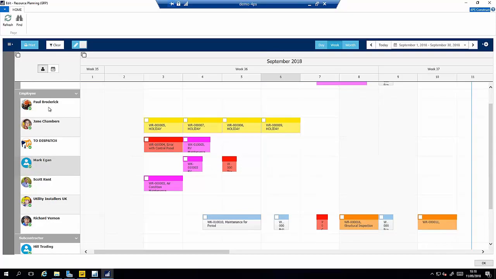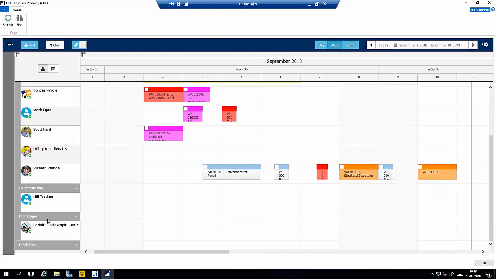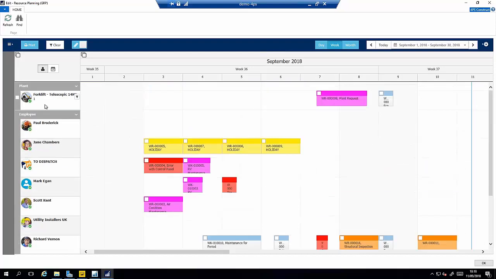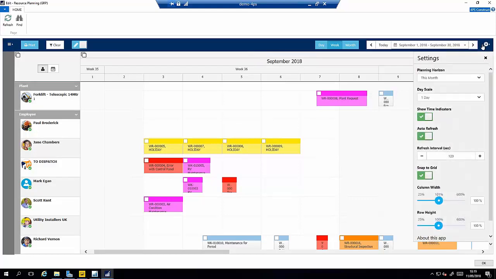Down the left-hand side, I've got a number of employees or subcontractors or plant. On the right-hand side, I've got September, and I've got individual days showing at the moment. Now, we'll show you how you can break that down in a moment into different views of the GRP. This is based on days, but you've got lots of settings. If I go to the top here, you can see that the day scale could be modified to be 12 hours, 2 hours, 1 hour, 30 minutes, 15 minutes. You've got lots of different options on showing the planning horizon.